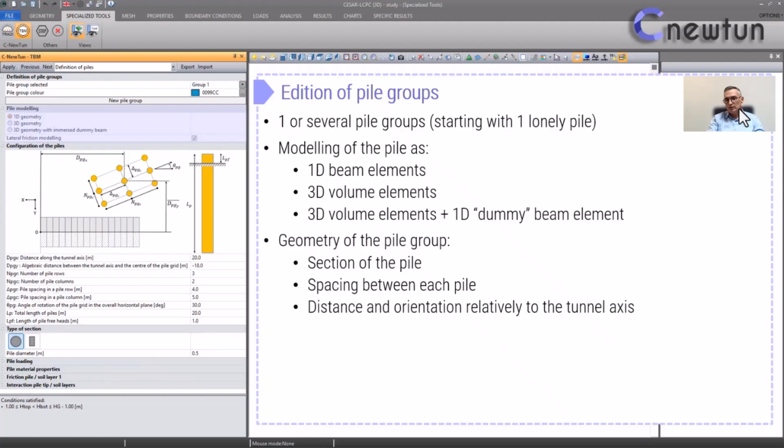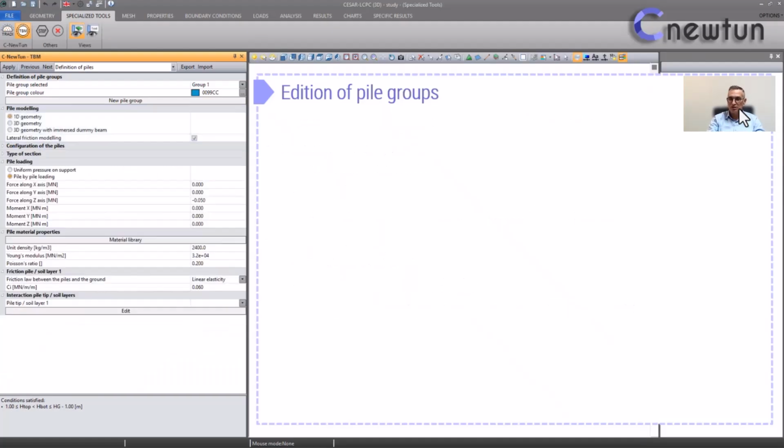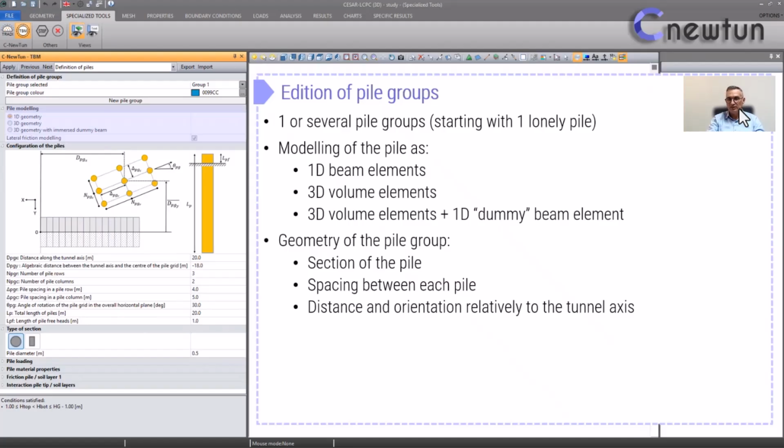Next, we are also defining the geometry of the pile group with the section of the pile, the spacing between each pile, and the distance and an orientation relatively to the tunnel axis, so that you can position correctly the pile group relatively to the tunnel, as we want to have the good influence of the tunneling on the pile group.